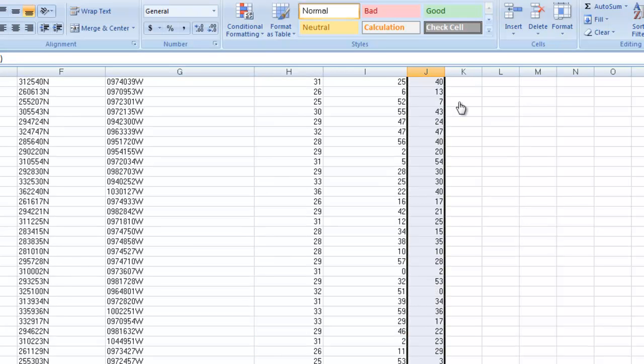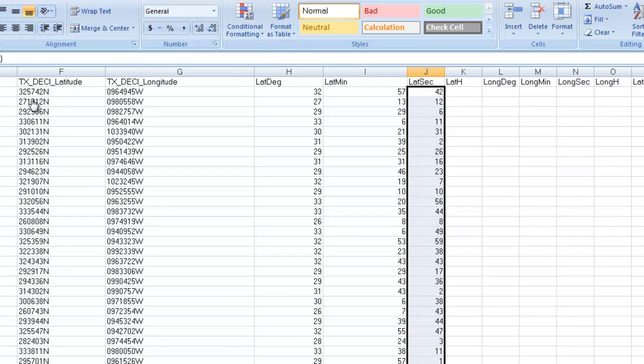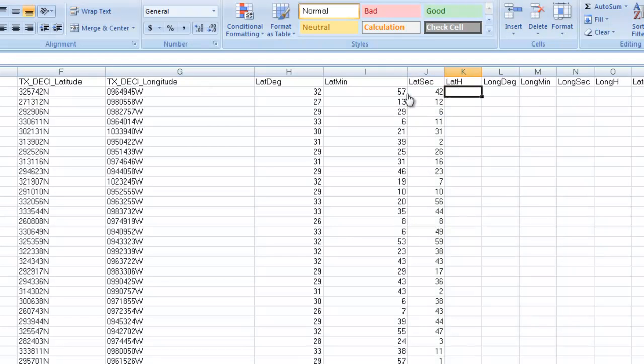Okay. Now the hemisphere, because it's in the northern hemisphere, remember that's going to be positive. So we're just going to put 1. And longitude degrees, it's the same thing. We're just going to switch around the equation just a little bit.